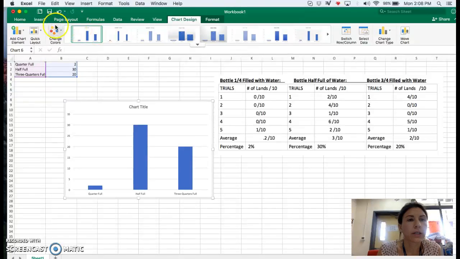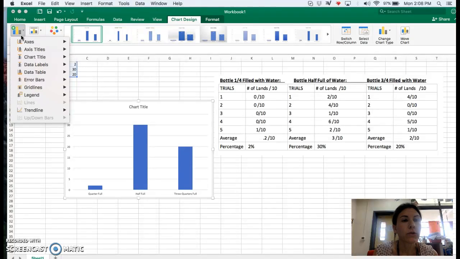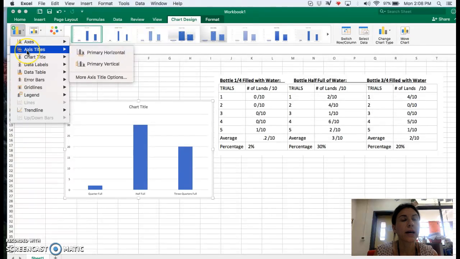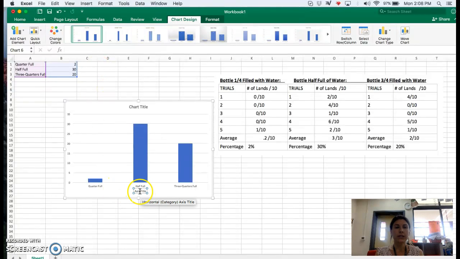In order to do that, you're going to go back up to the top and click on where it says Add Chart Element. I'm going to first label my axes. So go down to where it says Axis Titles. We're going to do the primary horizontal axis first, which is the x-axis. So go ahead and click on that. When you click on that, you have a little text box that pops up on the bottom. And we already know that we're going to label this axis volume of water in bottle. Okay, and then we're done.